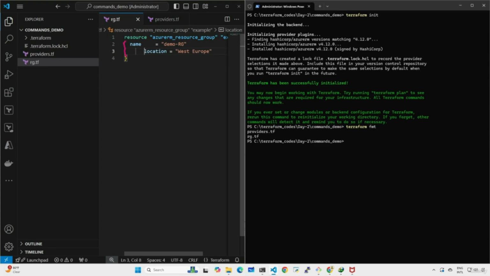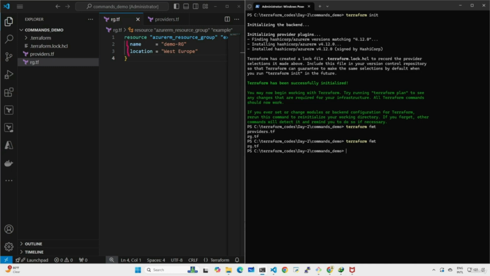So if you see the name and the location are not aligned, I'm going to run the Terraform format again. And if you see here, the name and the location, both of them are aligned. So the main responsibility of the Terraform format command is formatting the code, or I would say to align the code in a proper way.